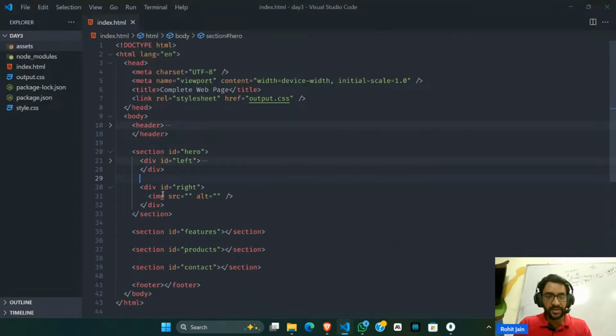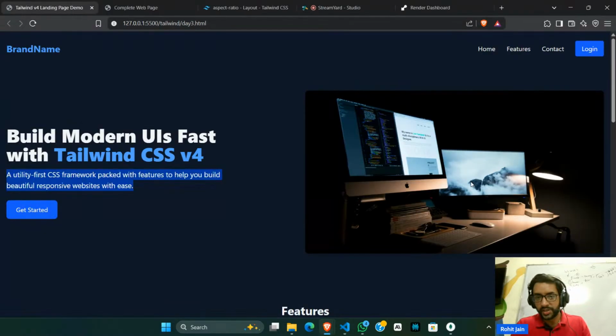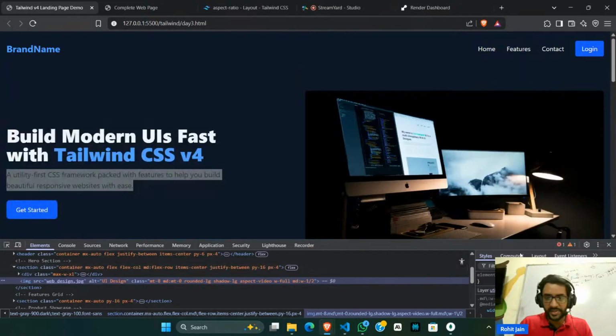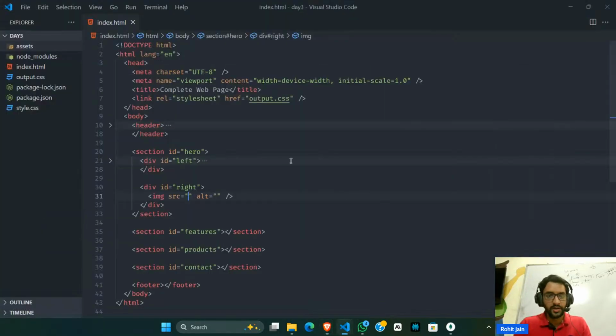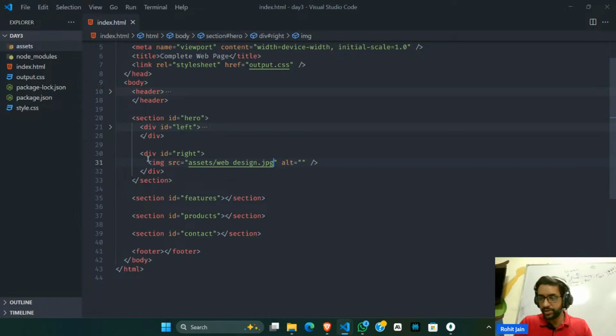So this was the left, this is the right. Yeah, for the right hand side, so this image is, let me see the name, web design. So we have that, web design. Let's see, assets, web design JPG. There you go. So this was the hero section.